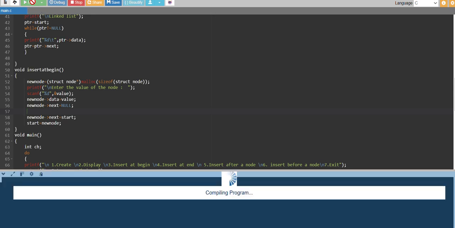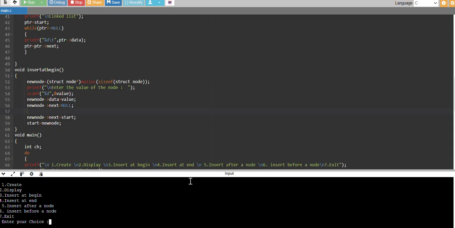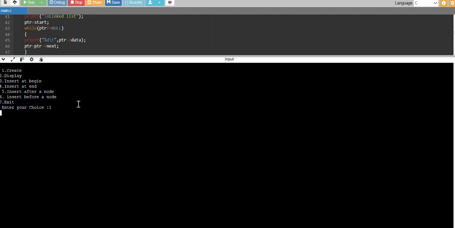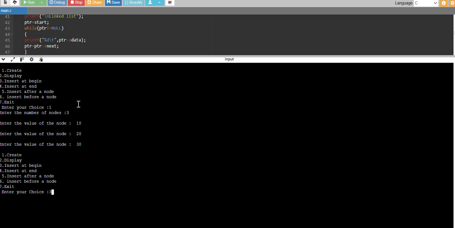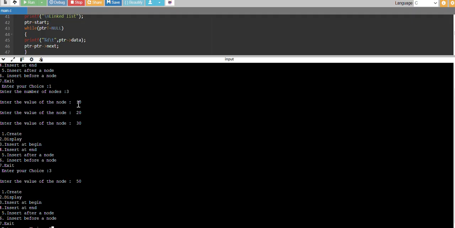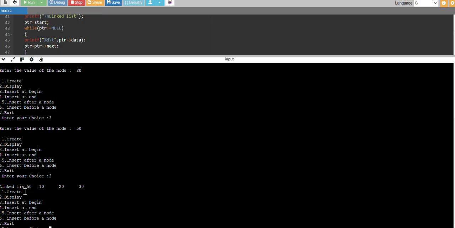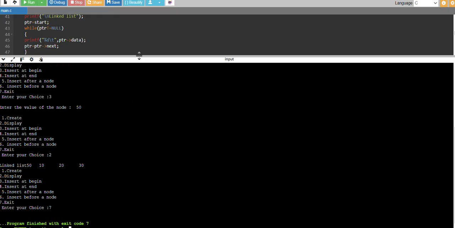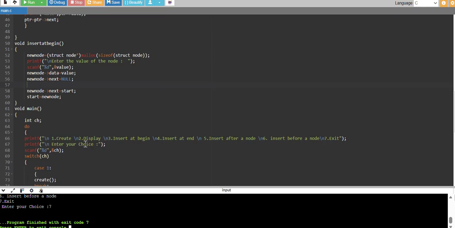Now we'll run the code and see. First we need to create a list. Let me take create list, with 3 nodes, 10, 20 and 30, and we'll insert the node at the beginning. Enter the value of the node. I want to insert, say, 50 as the first node. Now if I give display, it should be 50, 10, 20, 30. See, insert at the beginning works fine. Now we will exit, which is 7. We'll exit and get back to our work.